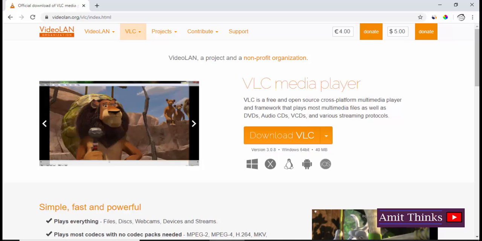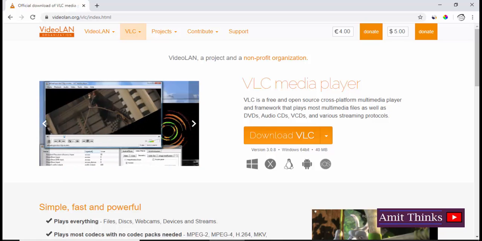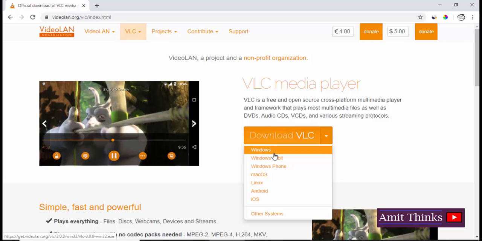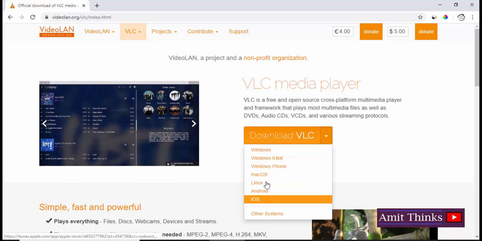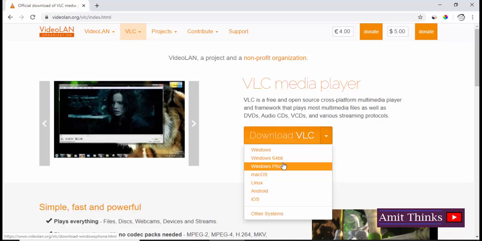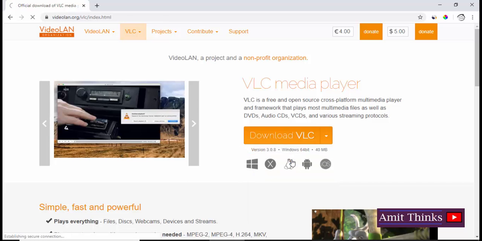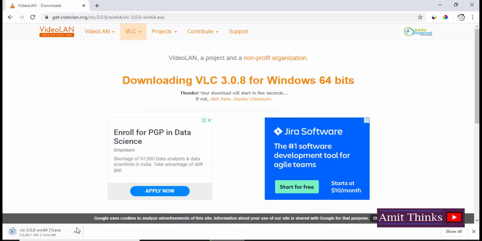Now we have reached the downloads page for VLC Media Player, that is VideoLAN. So here you can see the download option is visible. Different versions of VLC are visible for Mac, Linux, Android, iOS, Windows and even Windows Phone. So right now we have a 64-bit Windows 10 operating system. So I'll click on it. Right now you can see the download has begun.